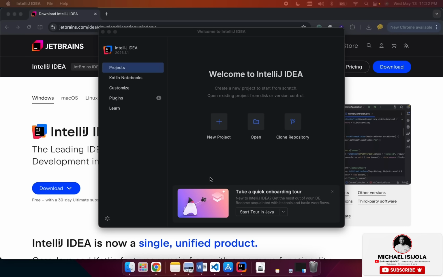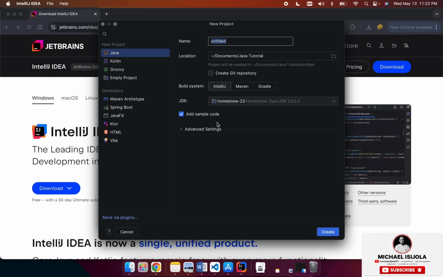To start with, we have our IntelliJ open, so we're going to click on new project. We're going to call it Hello World, just something simple. We're going to leave all these other boxes the way they are.